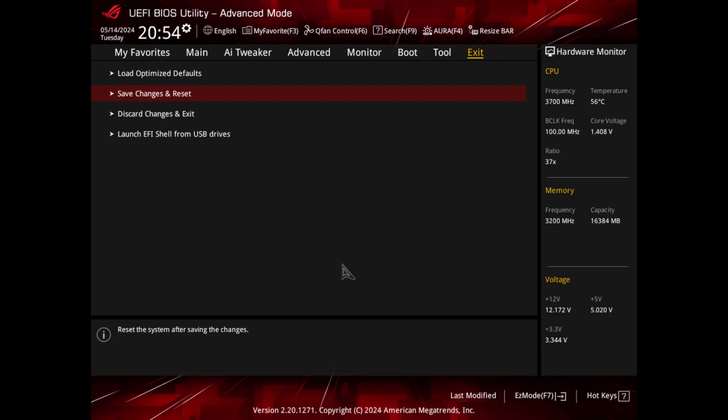Finally, save the changes, then exit. In this case, I can do that by going to the Exit tab, then clicking Save Changes and Reset, or pressing F10.